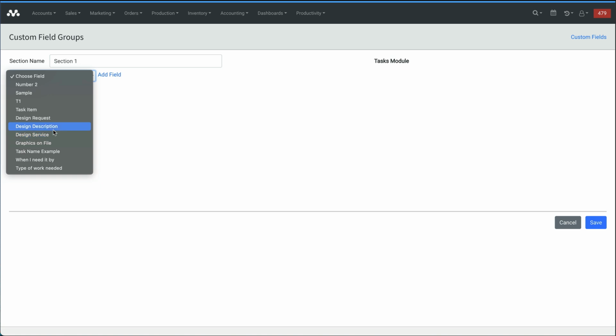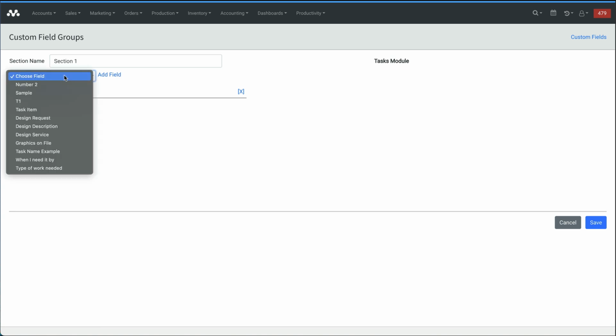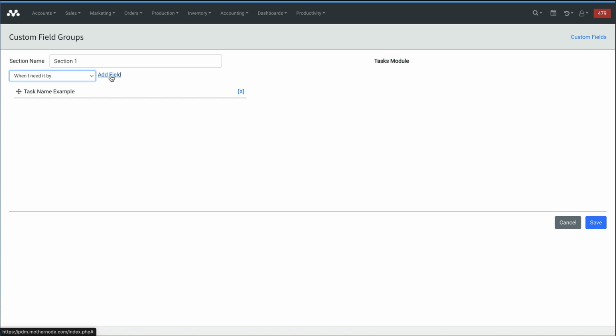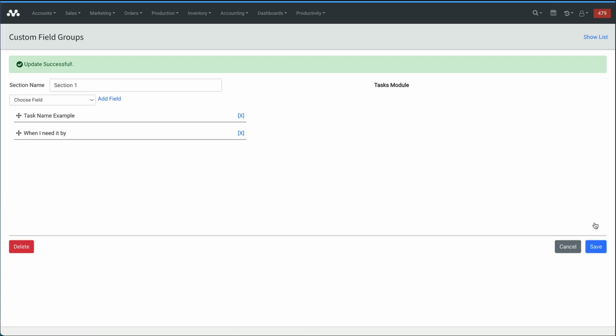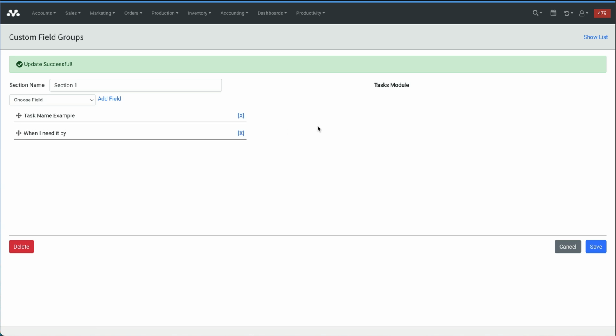All right, so in this case over here, we have the task example name, and we're going to add this field, okay? And then what we're going to do is we're going to add another one. We're going to do when do I need it by, okay? We're going to add this, and now it's here. All right, now I'm going to click save. And you can see that you can reposition these up and down if you'd like. Or you can remove them by clicking the X.